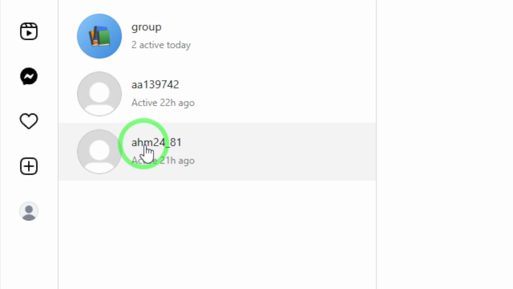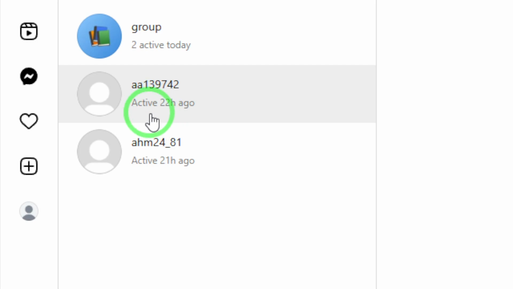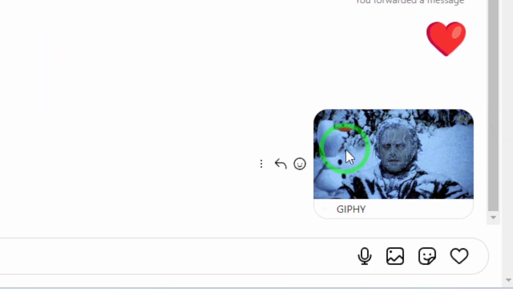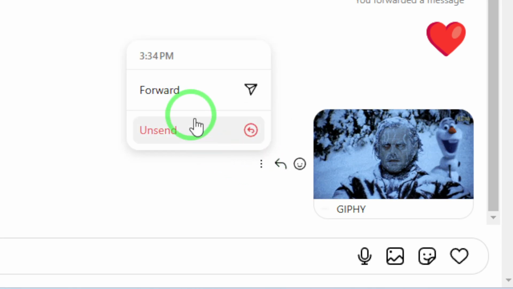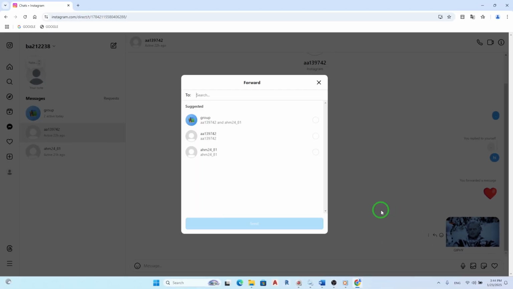Now, locate the GIF message you want to forward. Next to it, you'll see 3 dots. Click on these dots to open a menu of options. In this menu, click on Forward. This will prompt you to choose the recipients for your forwarded GIF.